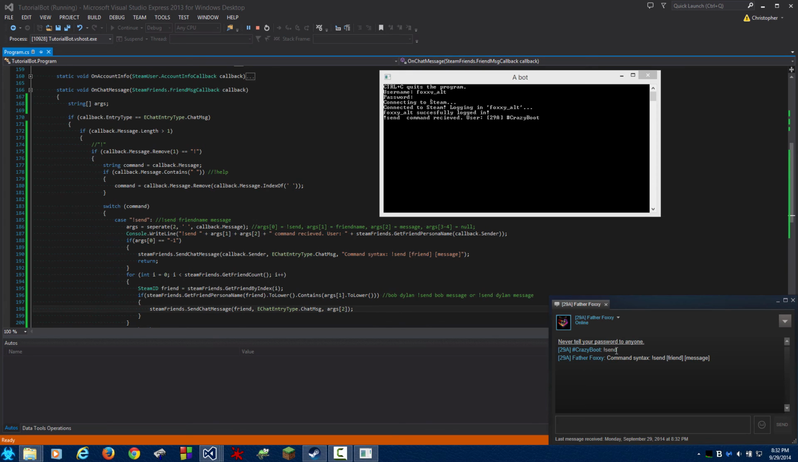So as you can see, the number of arguments wasn't expected, so it threw an error and then sent us the command syntax. So I can then say I send crazy boot hello. As you can see, it's received the command, and it's going to say who's trying to use it. Now, because I sent the command by myself, it's going to appear here, of course. But I could do send crazy boot, yada yada yada, even spaces. So there you have it.